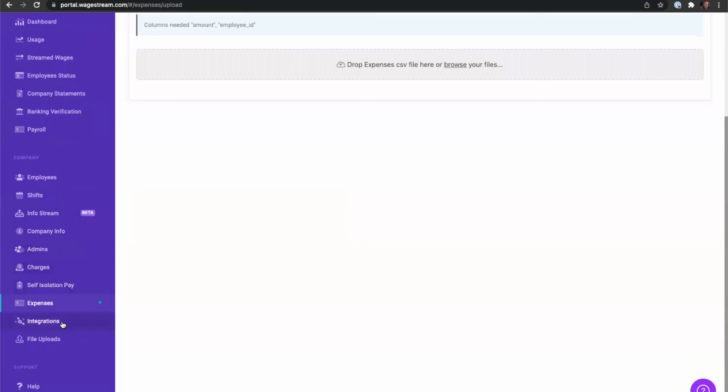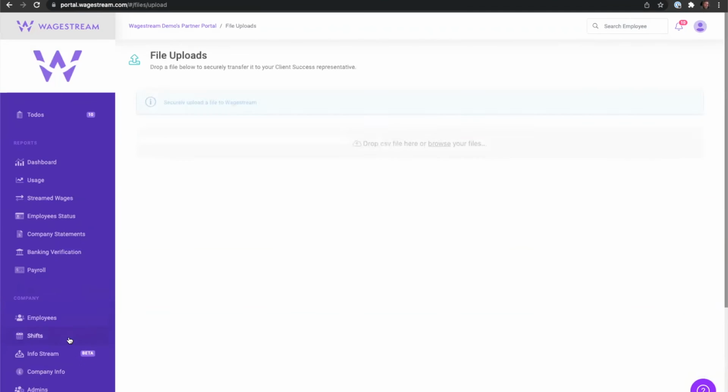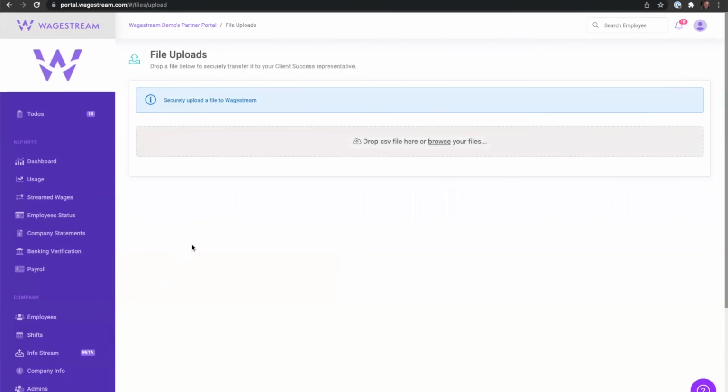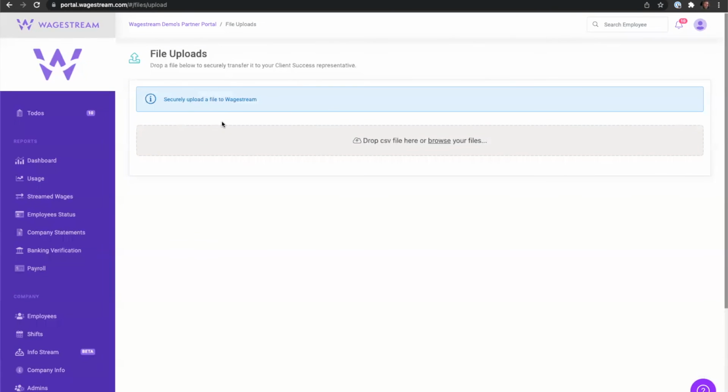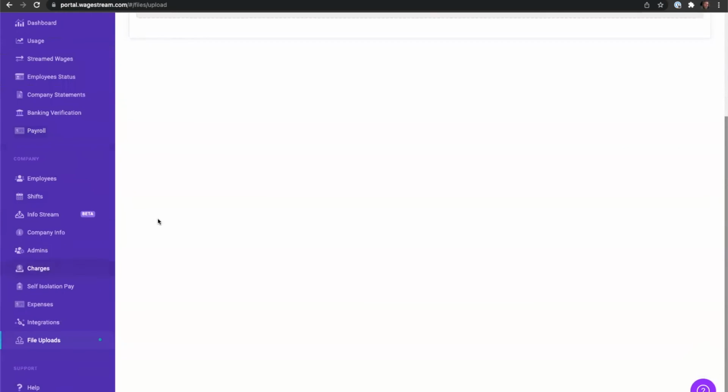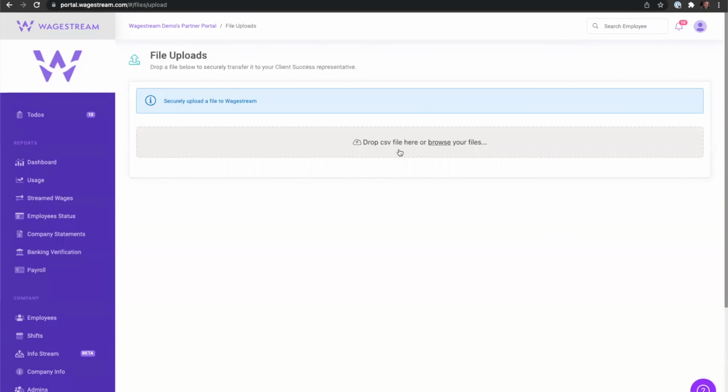The integrations page we're going to skip over because that's something that's available to our support team to help support you. And then last but not least, you may have the option to securely upload a file to Wagestream here. If you want to send a file to us through a secure method that's not through email and you don't use some other encryption or protection service, you may have access to this menu item to be able to upload and send files to our support team.